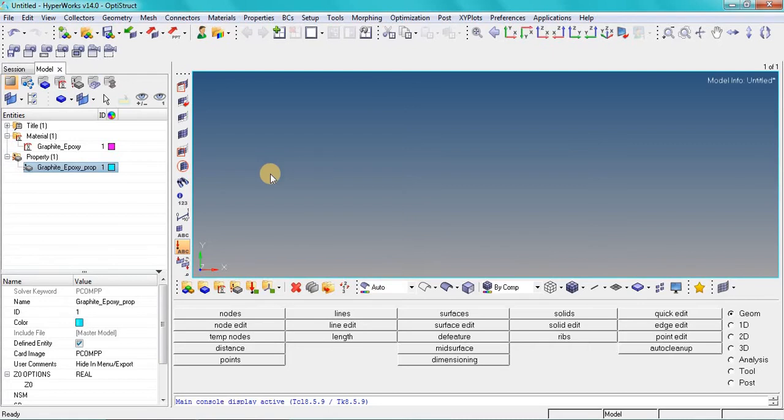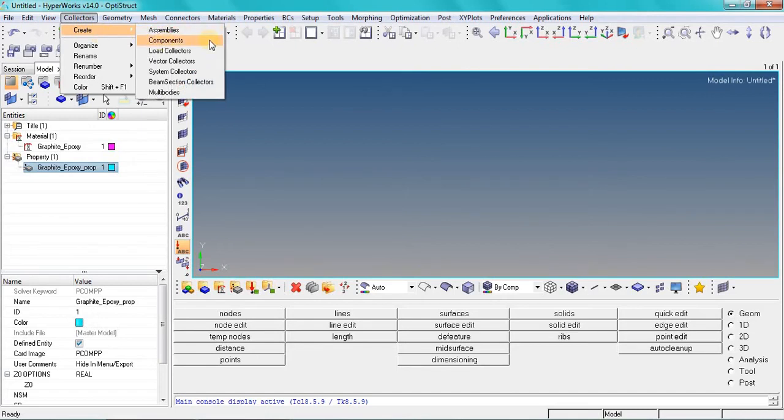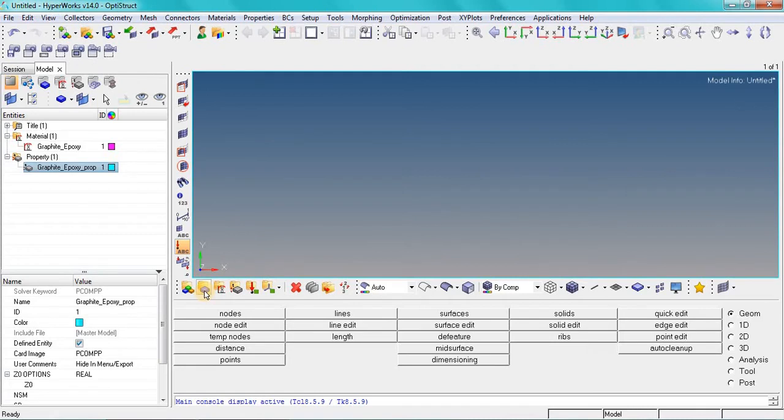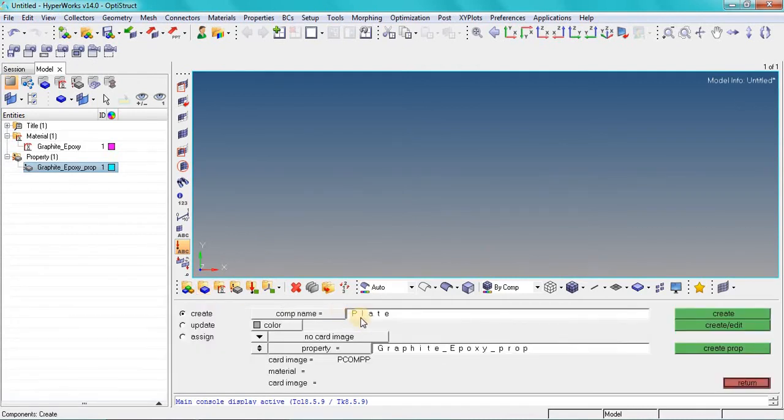Now we have to create the component. In order to create a component, click on collectors, create components. An alternative way of doing this is by clicking on this icon, component. Now in here, in this component name, type in the name plate, P-L-A-T-E, and now choose a suitable color.